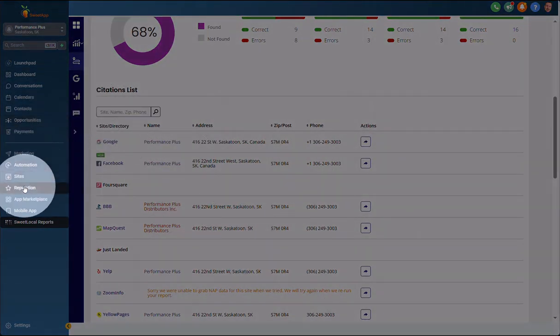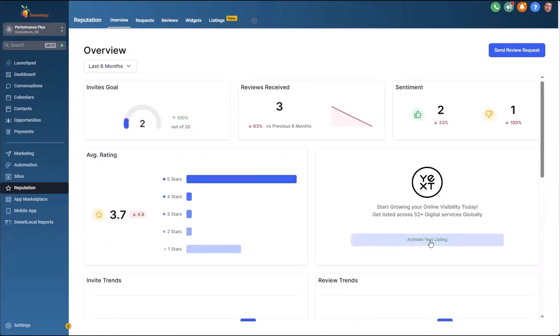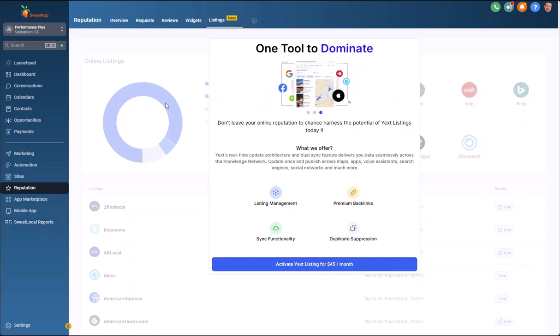Oh, I didn't show you where to automate keeping all these synced up, did I? That is going to be in Reputation, and you activate Yext. And like I say, it has a cost, yeah, $45 a month. So yeah, you can do that, and it will take care of that for you if you want it. It's there.